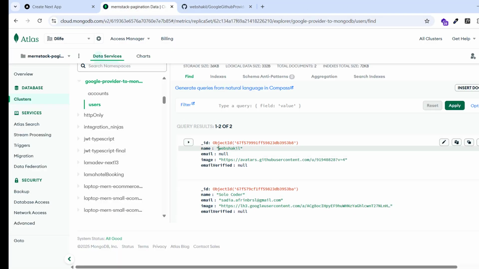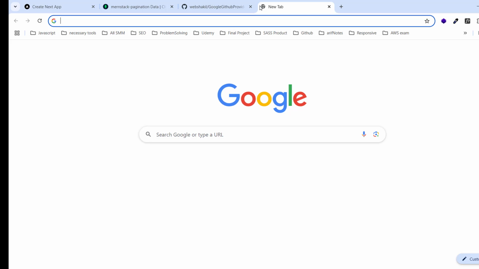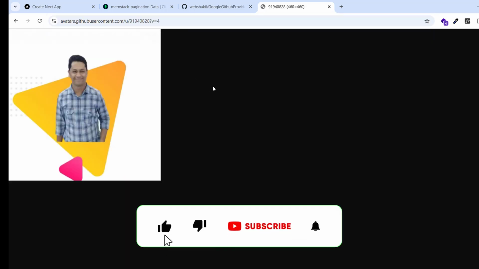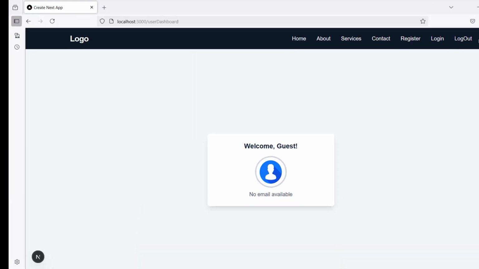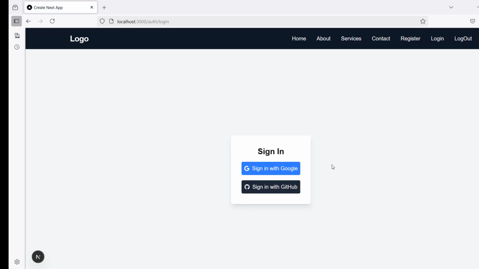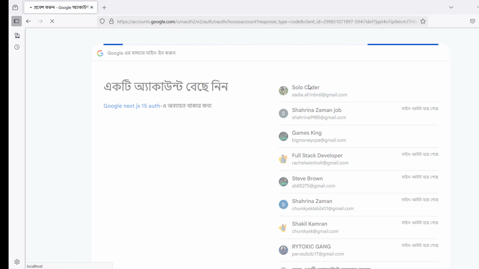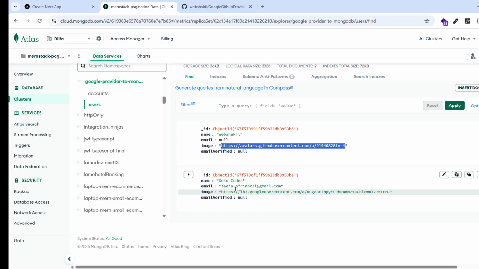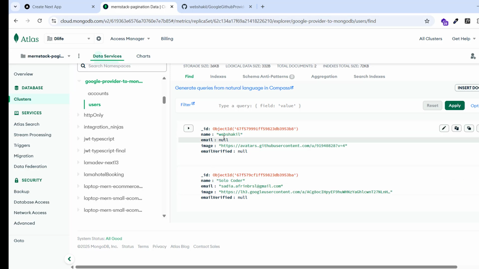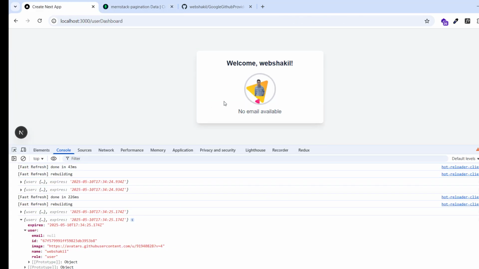I am showing you, this is Web Shakil and this is my image. You can see it. And not only that, we can log in by Google. This is solo coder. This is my email address and data is persisted in the database. You see, I am logging out, logging in several times repeatedly, but data is being persisted only one time, so it's not creating a second or third occurrence.